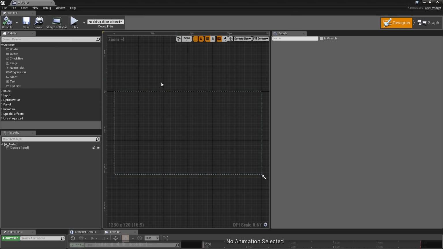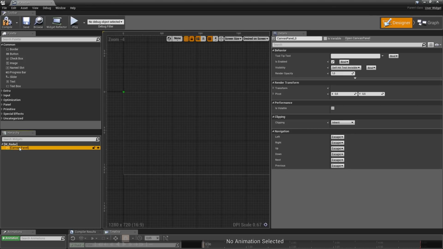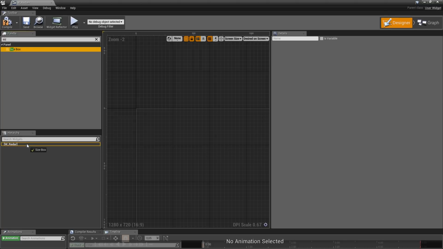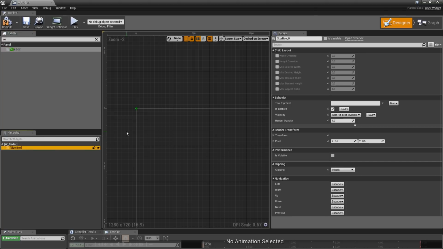First off, this is a widget that will be put inside of other widgets, which means that this setting here that currently reads fill screen should be desired on screen, so that it only occupies the size that it really needs. Then we also don't want a canvas panel in here, so just select it and hit delete on your keyboard. Instead, the first thing that we will add in here is a size box, just to make sure that our radar always has the same size.